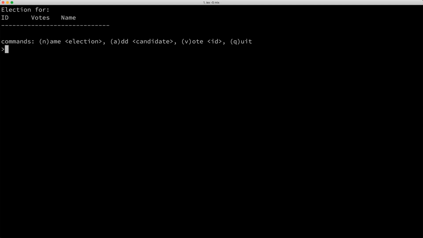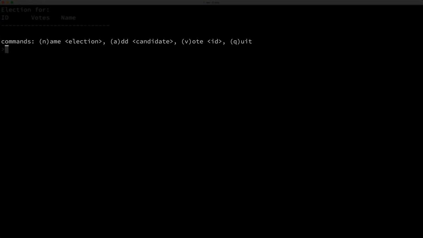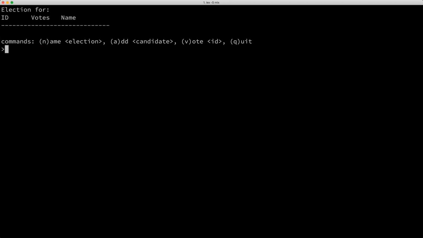The app we'll build is an election vote counting app that has the following user interface. The way you use this app is by entering one of the commands you see listed here. So for example, we can use this first command here, the name command, to provide a name for the election we're counting votes on. I'll go ahead and type name, followed by a space, and then I'll say this is for the San Francisco mayor's race. Now as soon as I press enter, the name you see here will be shown up here.